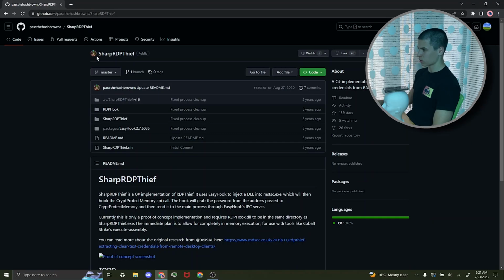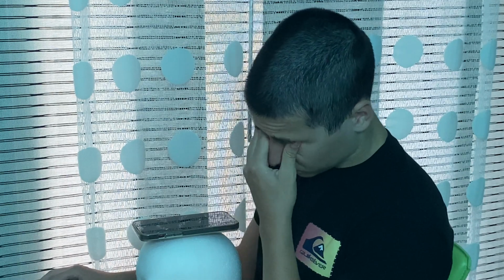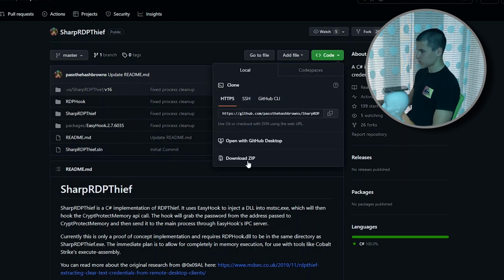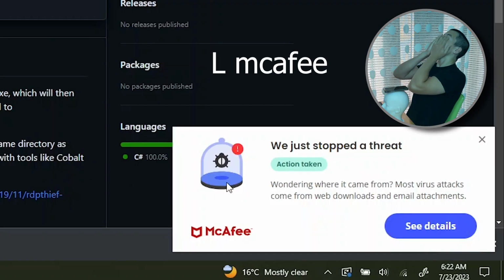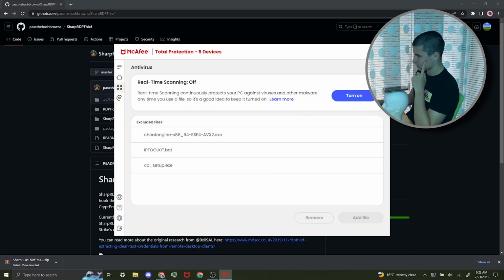So today I'll be showcasing this tool right here, Sharp RDP Thief, made by Pass the Hash Browns. This program injects a DLL into the remote desktop process, which captures the username and password. So let's see how it works. For some reason it gets detected as a virus, so I'm gonna disable my antivirus for a bit.